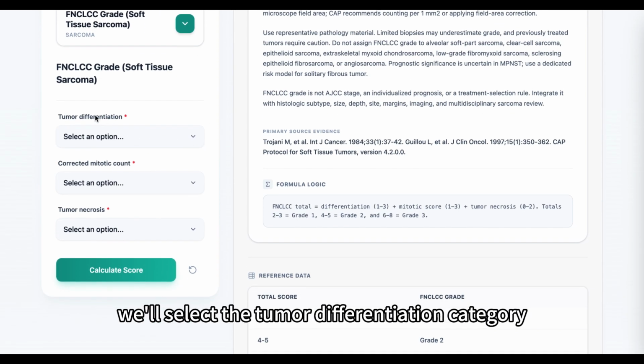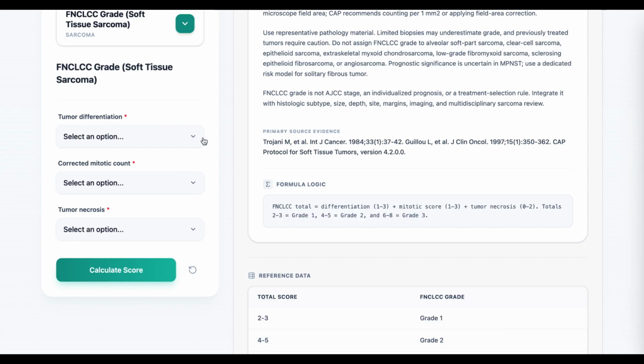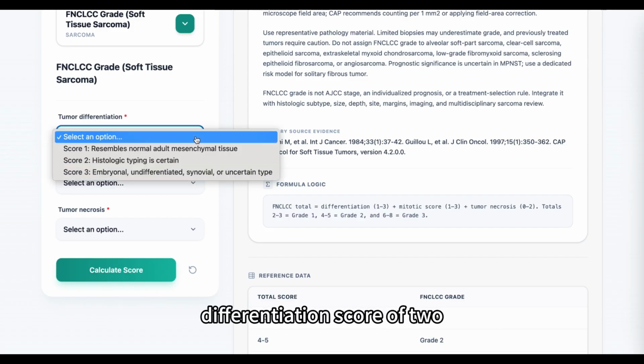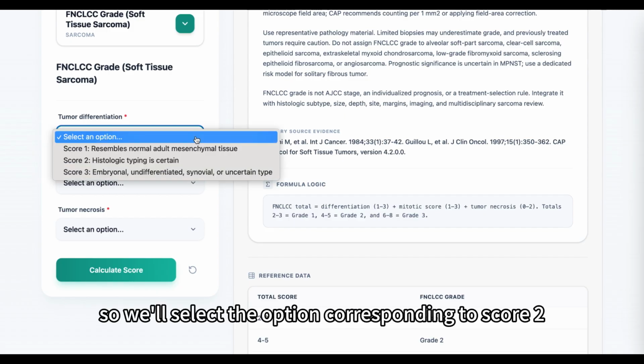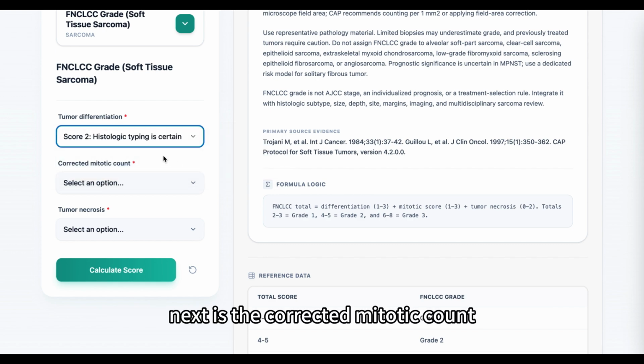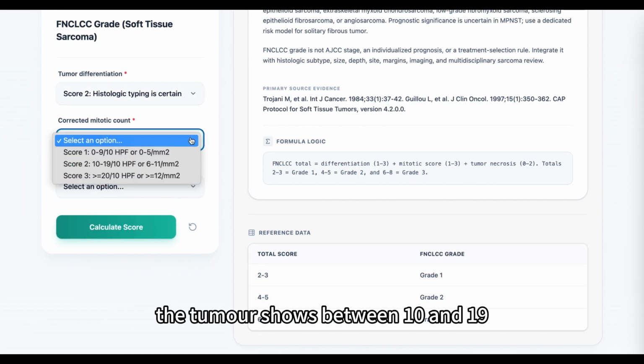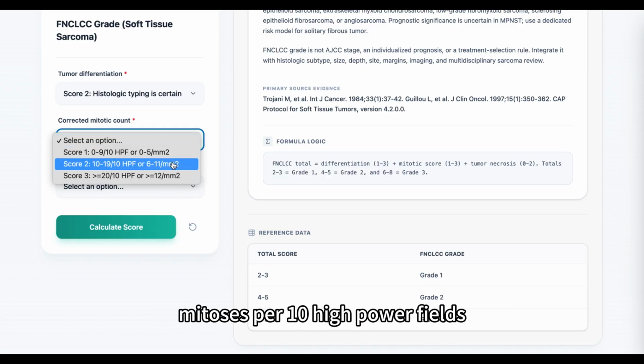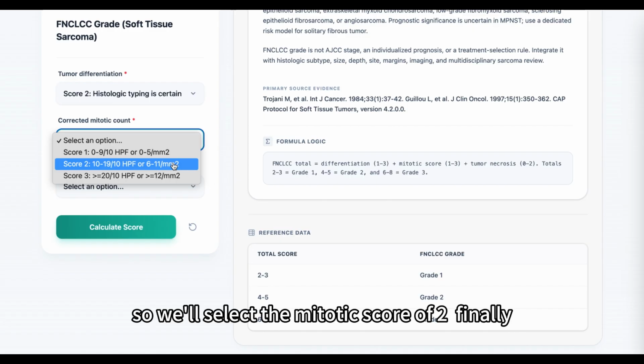First, we'll select the tumor differentiation category. The pathologist assigned a differentiation score of 2, so we'll select the option corresponding to score 2. Next is the corrected mitotic count. The tumor shows between 10 and 19 mitoses per 10 high-power fields, so we'll select the mitotic score of 2.